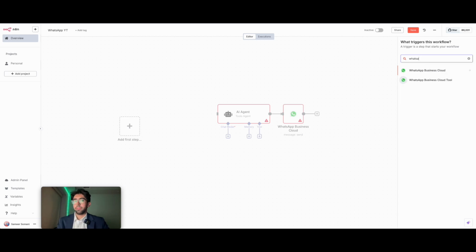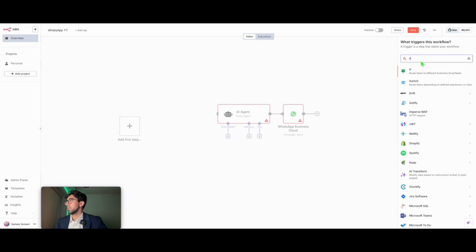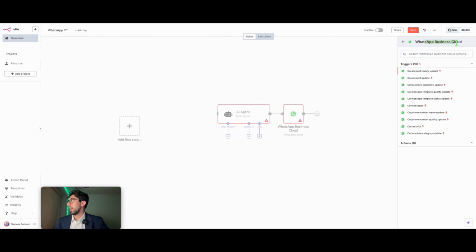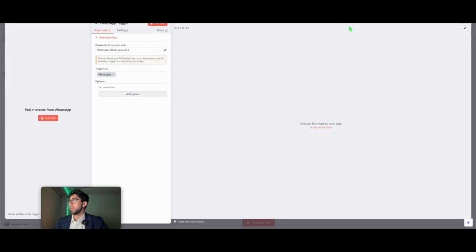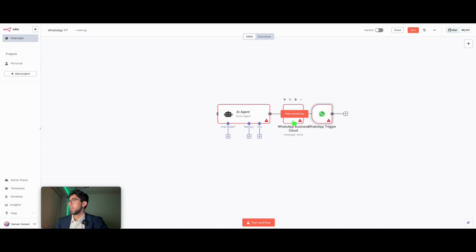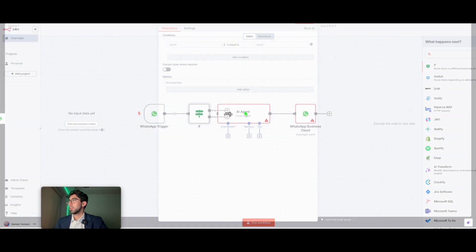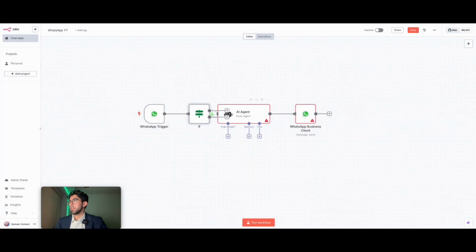It starts off with, actually, let's do an if statement. Or no, we know the start is going to be a WhatsApp message. So WhatsApp Business Cloud triggers on messages. And we're just going to have an if here so that it sends.